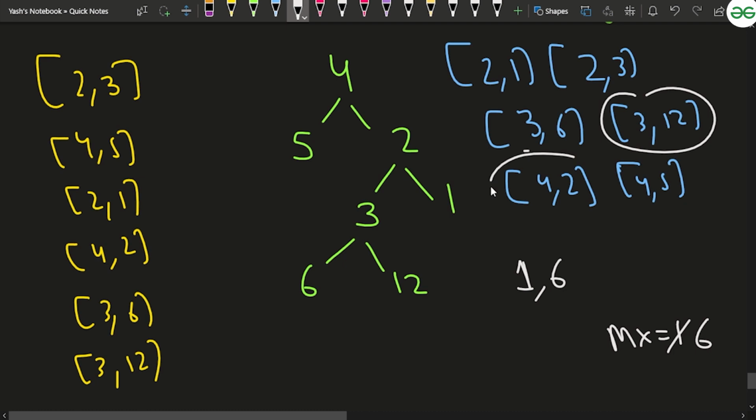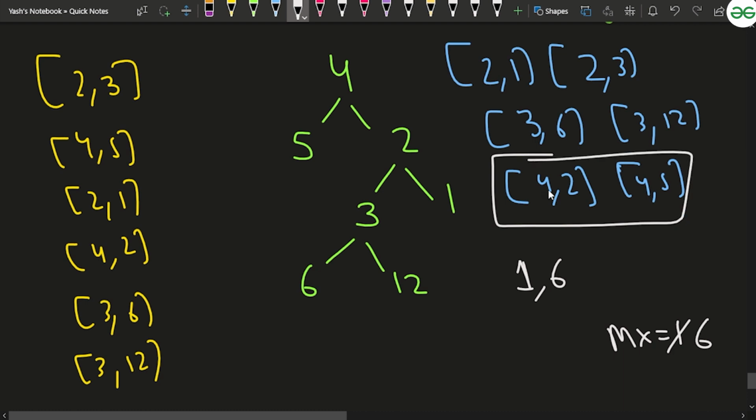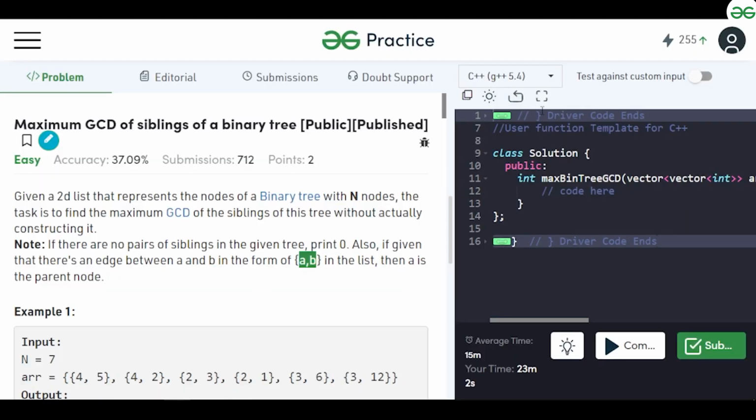So I'll check for 3 comma 12 and 4 comma 2. The parents are not the same, so I'll not calculate the GCD for them. Then after that I'll calculate the GCD for these guys. So the GCD will come out to be nothing but 1. So I can see that the maximum GCD up till now is nothing but 6, and that is what I'll return in the final answer. Right. So this is how I'll be doing it.